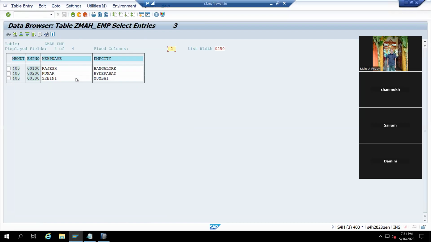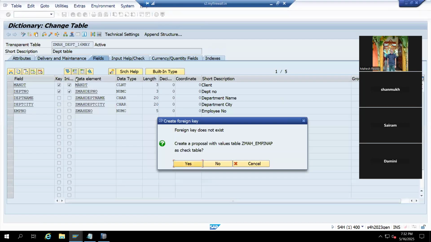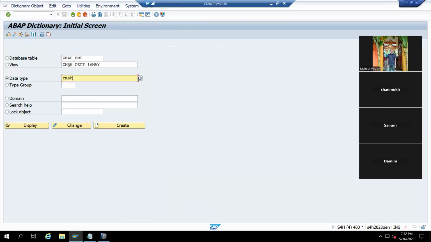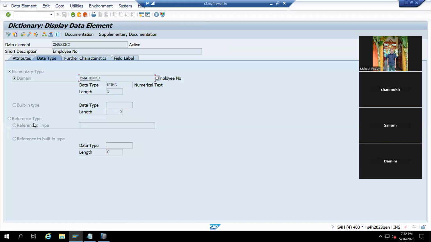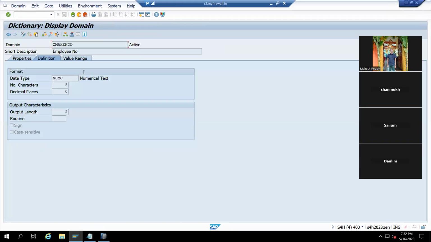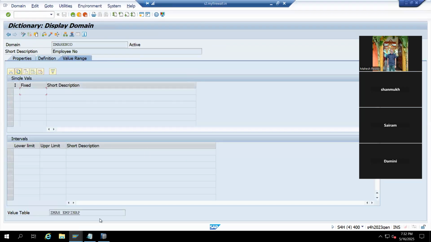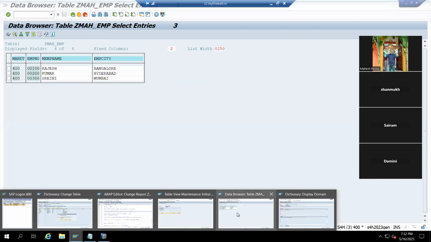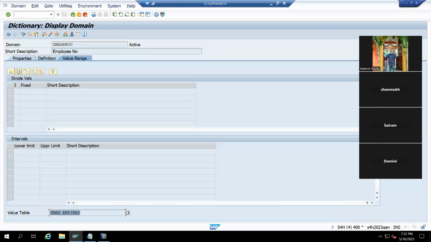What is the data element name? ZMAHE number. ZMAHE number. Display. Go to the domain. Go to value range. Here you can find. Because of that, this is coming. What is exactly the meaning? How do you answer this one? Why? What is that meaning?